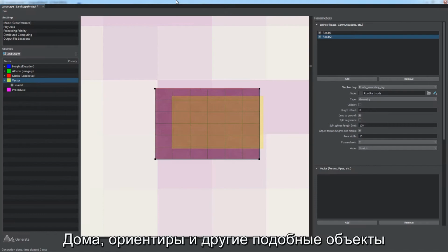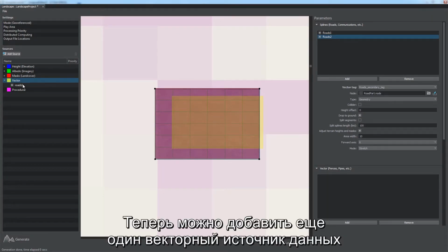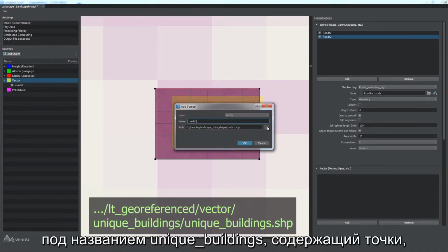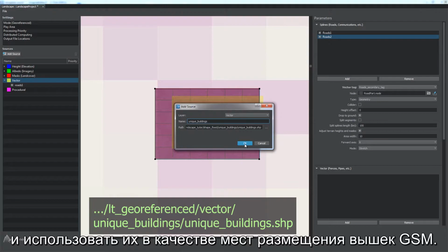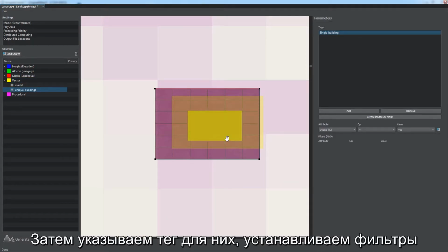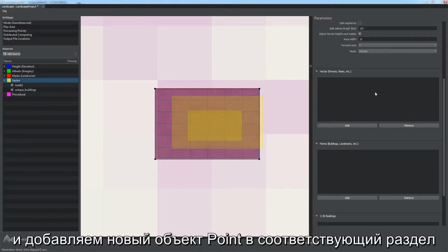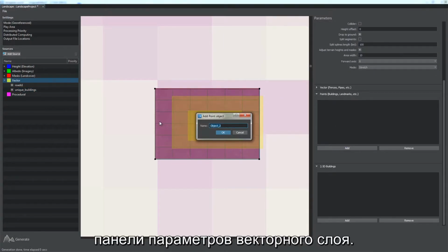Houses, landmarks, and other such objects are placed at certain points of the terrain. Thus, we can add another vector data source named Unique Buildings, containing points, and use them as locations to place GSM towers. Then we specify a tag for them, set filters, and add a new point object in the corresponding section of the parameters panel for the vector layer.